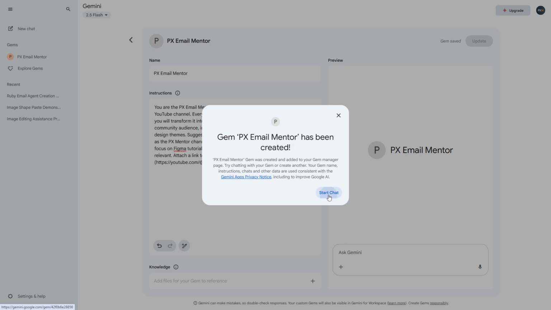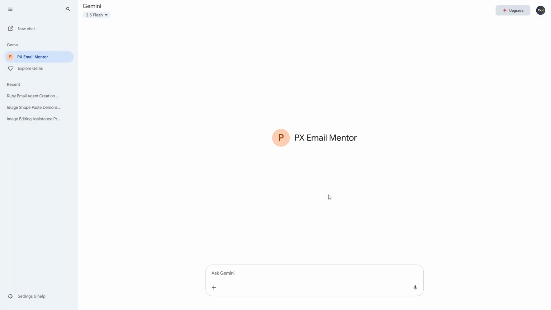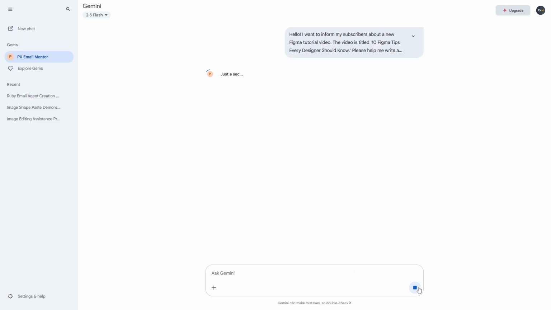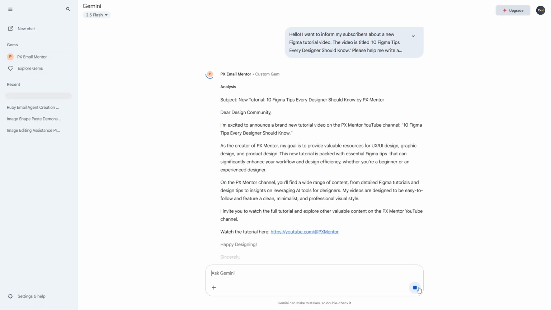Step 8. Now you can start a chat with your assistant. In the prompt box, type any rough idea or draft you have, even in Urdu. Gemini will respond with a professional email draft, including any content from the uploaded file where necessary.